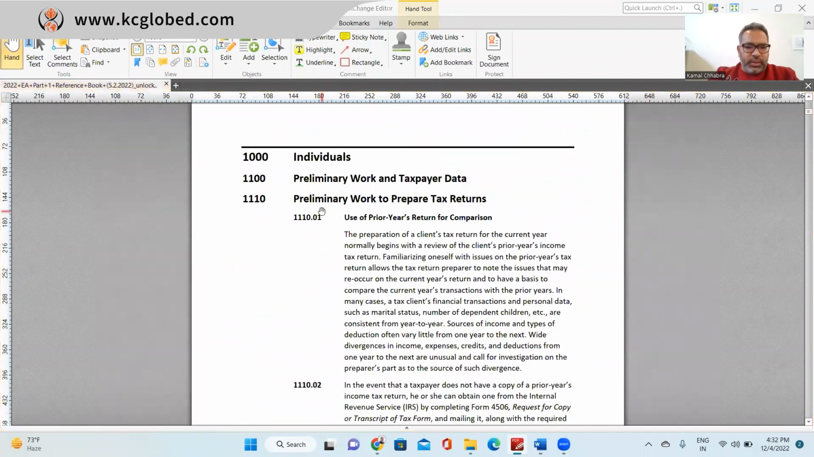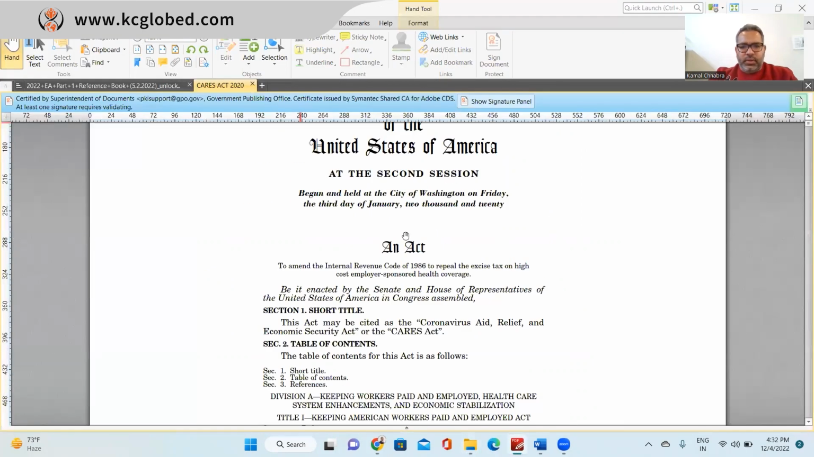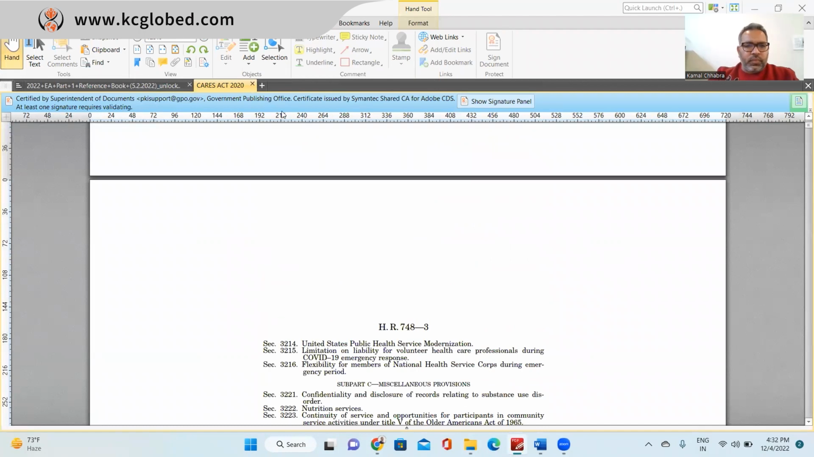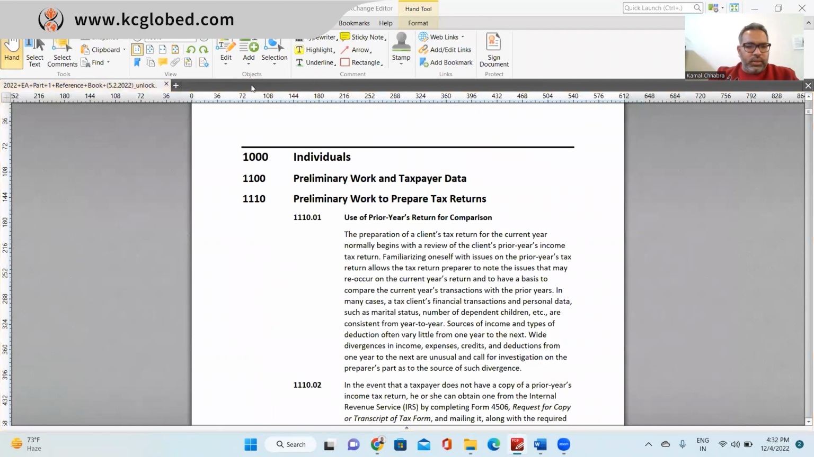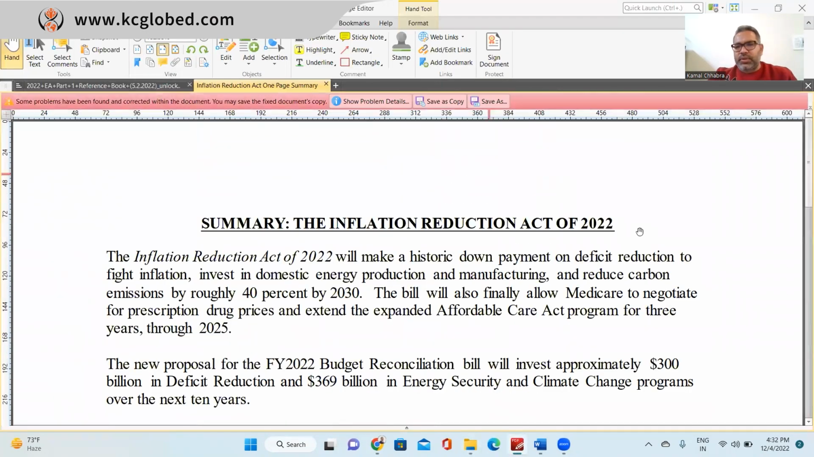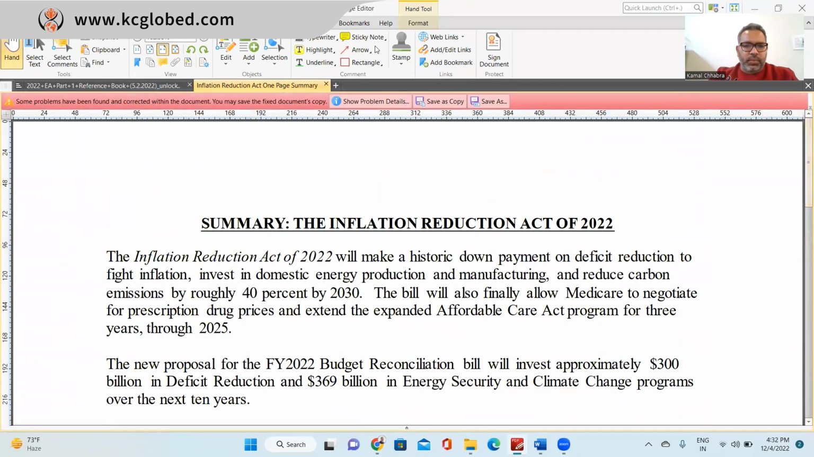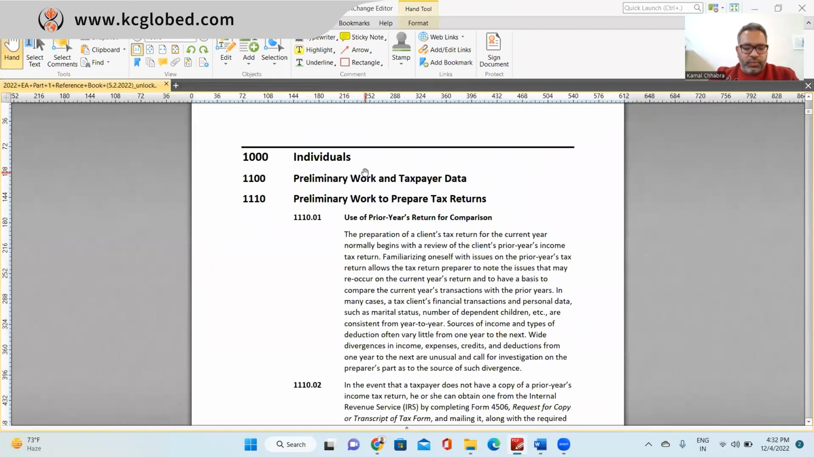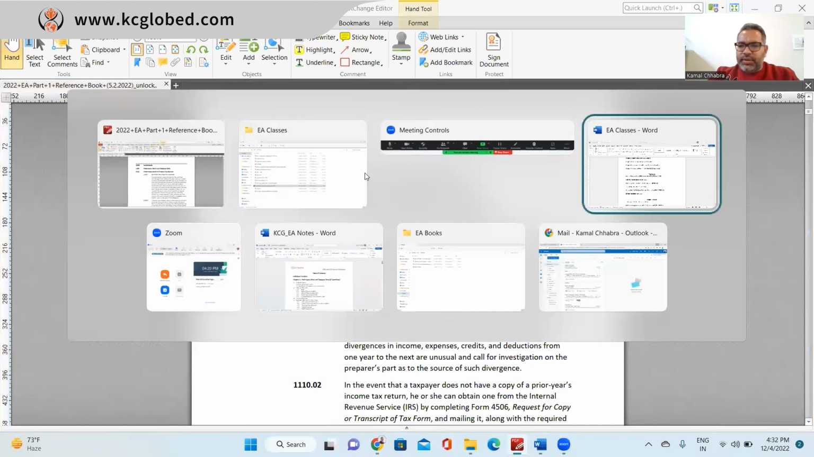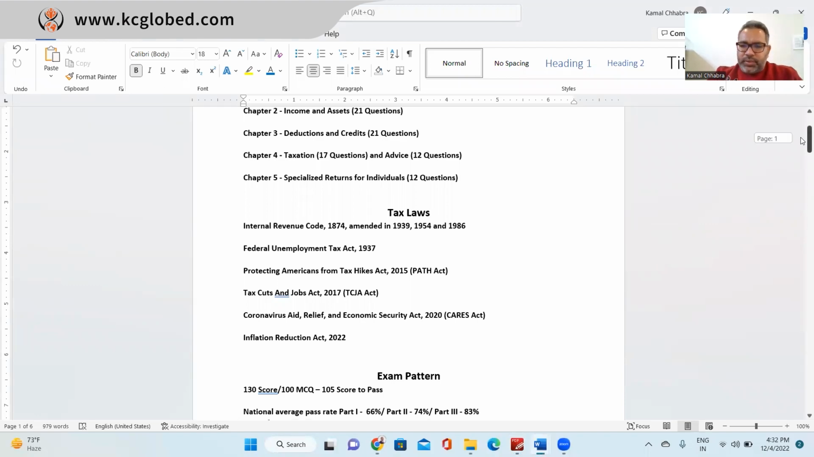And then next I have shared is the 2020 CARES Act. So this also I have shared with you, right? And then lastly is the quick summary of the Inflation Reduction Act, because this is still under the finalization stage. So it's a quick summary which I shared with you, right? So these are the documents, the tax laws from which this individual taxation course has been built.